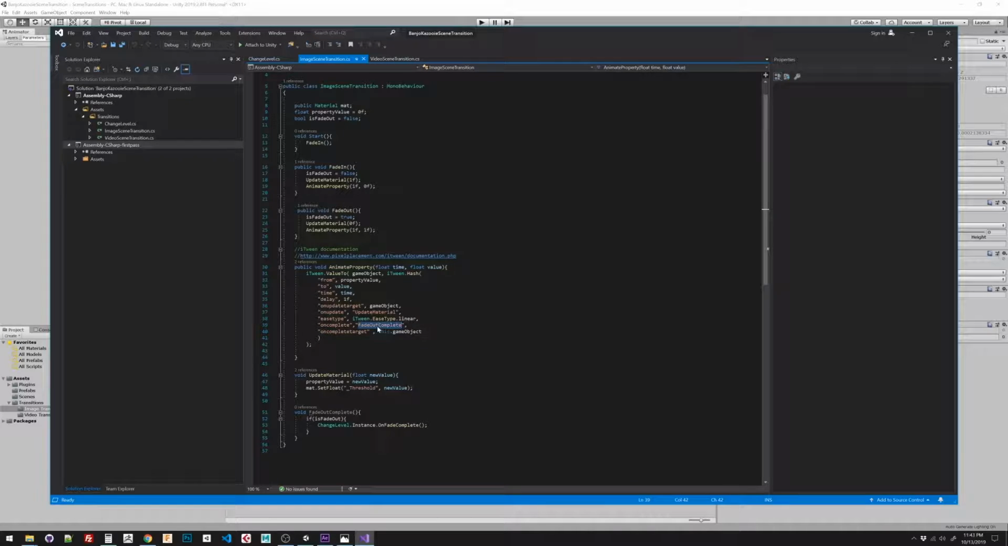And then when it's finished animating, it's going to call on complete, or fade out complete. And again, it's this target. So this update material just updates the threshold value on the material. So it's doing that every frame until this is done. And then when this is done, it calls this function, fade out complete.